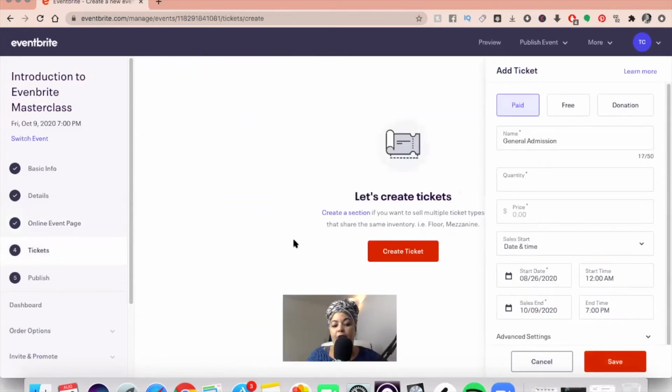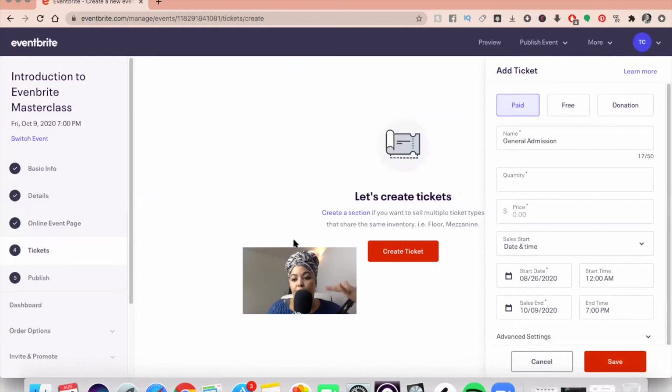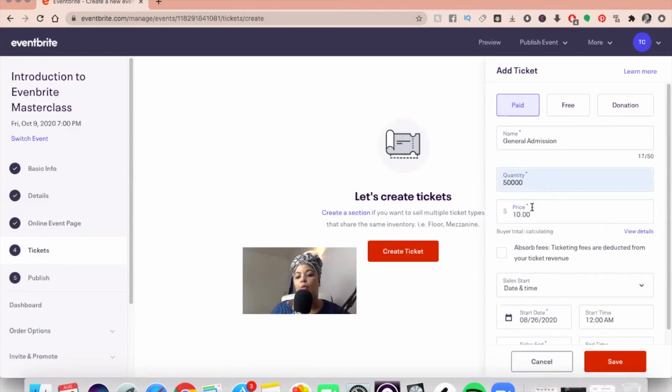So it depends if you're going to do a free event or if you're going to charge. If you're going to do a paid event, you have to set how many tickets you want. I just put as many as possible because I really want everyone to come. And then you can charge your price. So let's just put $10, okay? What Eventbrite does is, I want to just show you this section over here. If you put $10 for it, the buyer total will be $12.24.